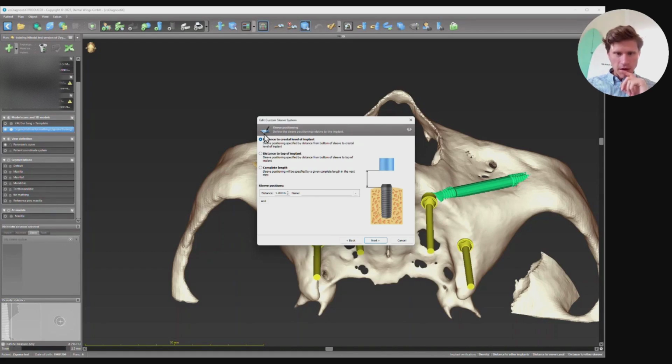Just like this. And distance from the crystal level, I used to select this one. I will put 0 here. Maybe you can create different presets like 0, 5, or maybe 3, just for example.